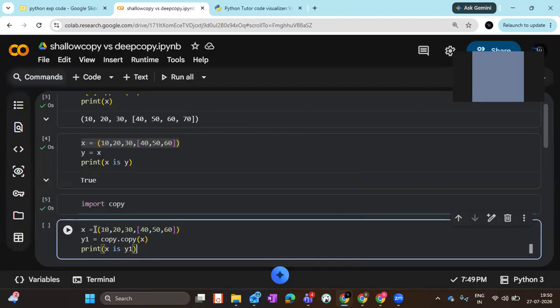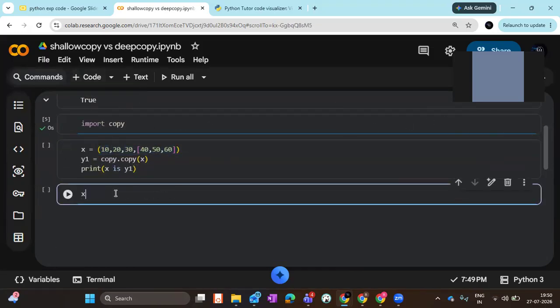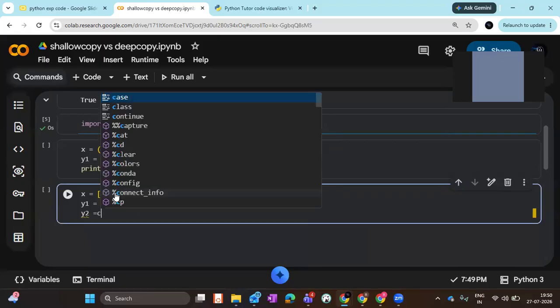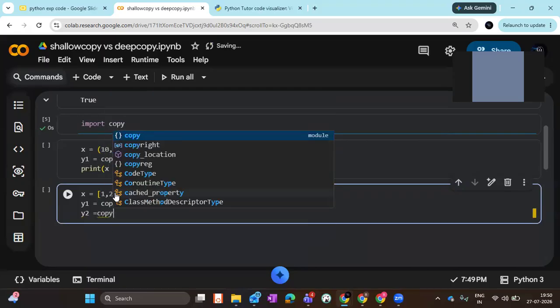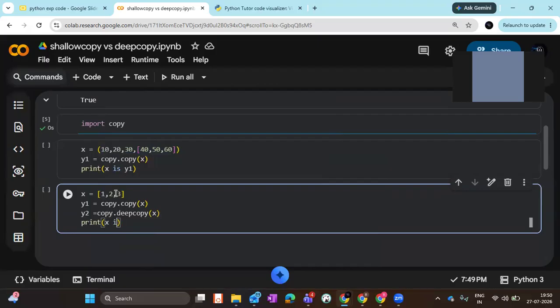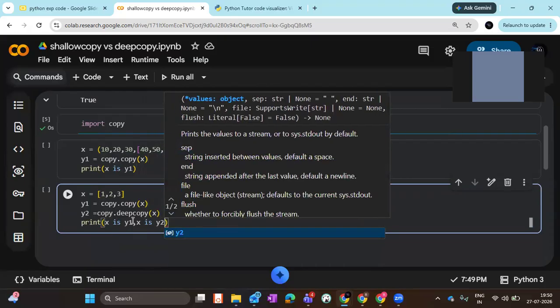Now, in case of a list, values will be shared to the other one. But here, what is the outer object? The outer object is a tuple. This one I already discussed in previous classes. X is equal to 1, 2, 3, and whenever you do something like this, print of copy of x, and y2 is equal to deep copy of x. Now print of x is y1 and print of x is y2.